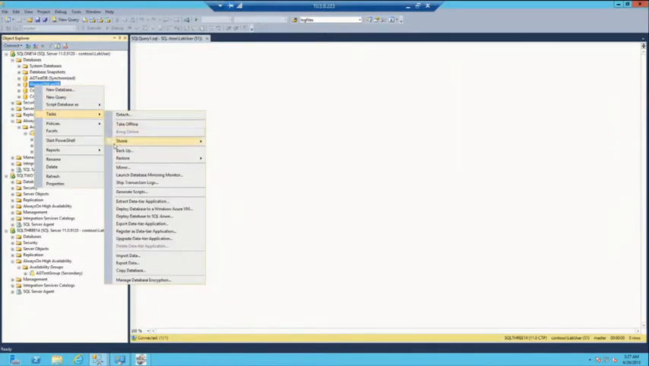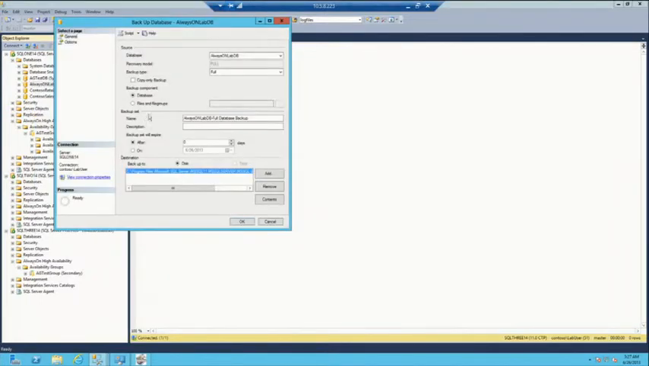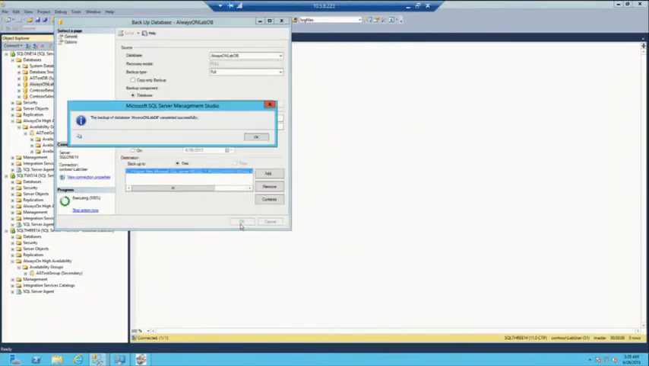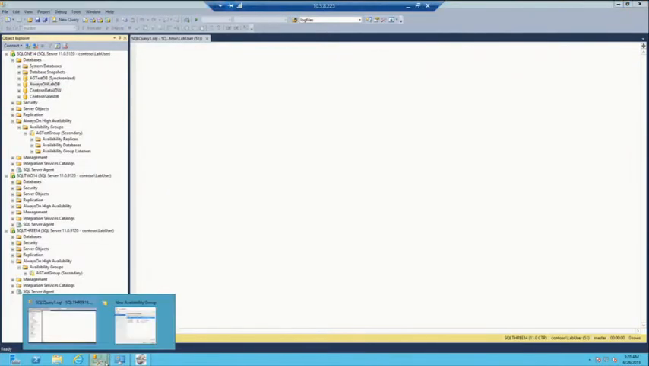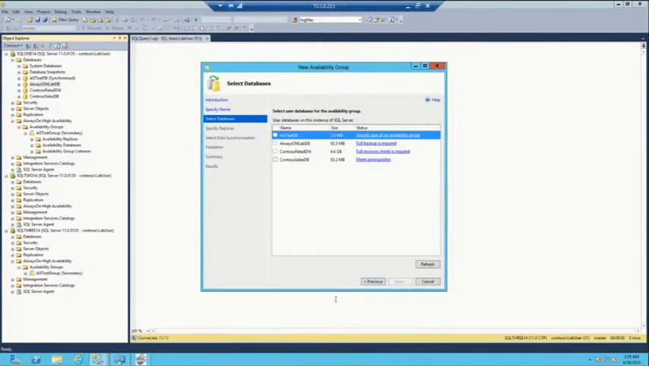What I can do is take a backup. I have full recovery model. My backup type is full. So I am going to take a full backup of that database, complete it successfully. So what I'm going to do next is I am going back to this wizard, hit refresh, and it will tell me that my database now meets the prerequisites.